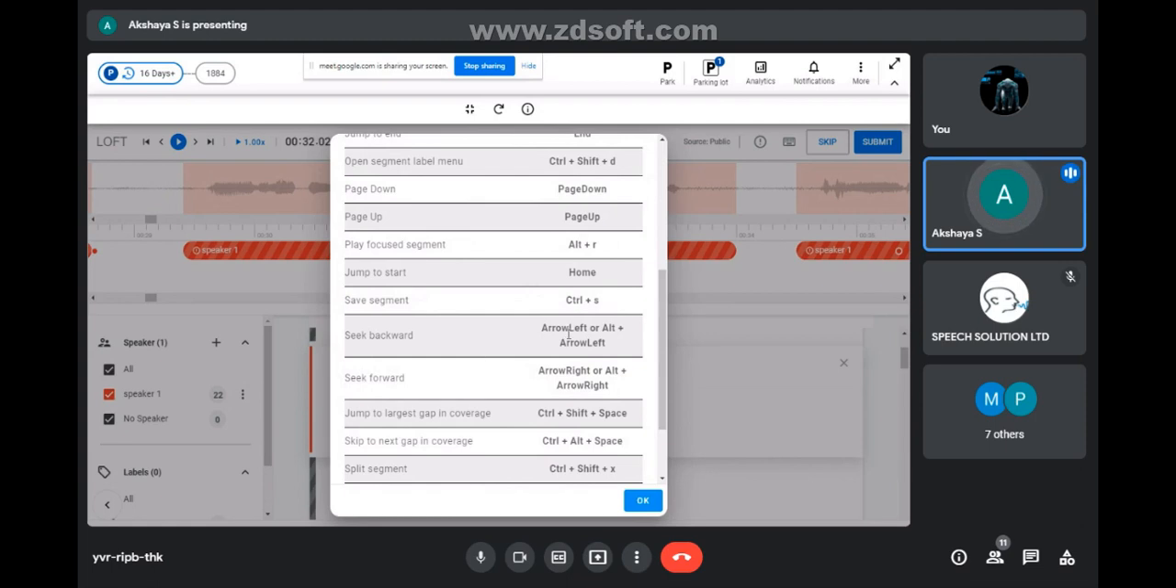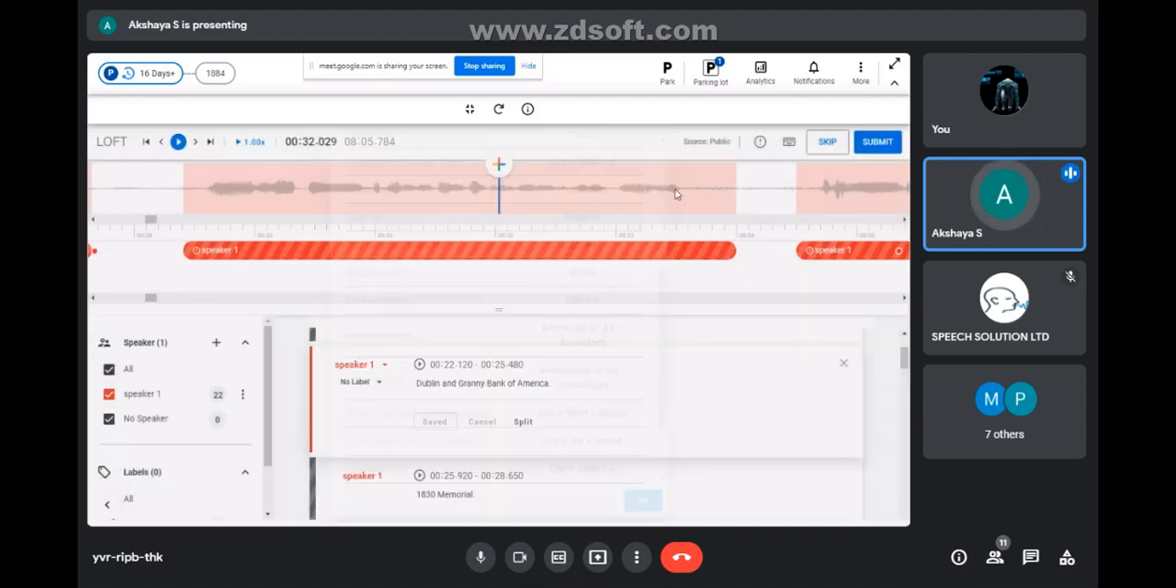Seek back is arrow left or alt arrow left. Arrow left has a glitch, so that's why always use alt arrow left. I will show you alt arrow left, alt arrow right. It will jump a 0.5 second gap. It will jump a 500 millisecond gap.